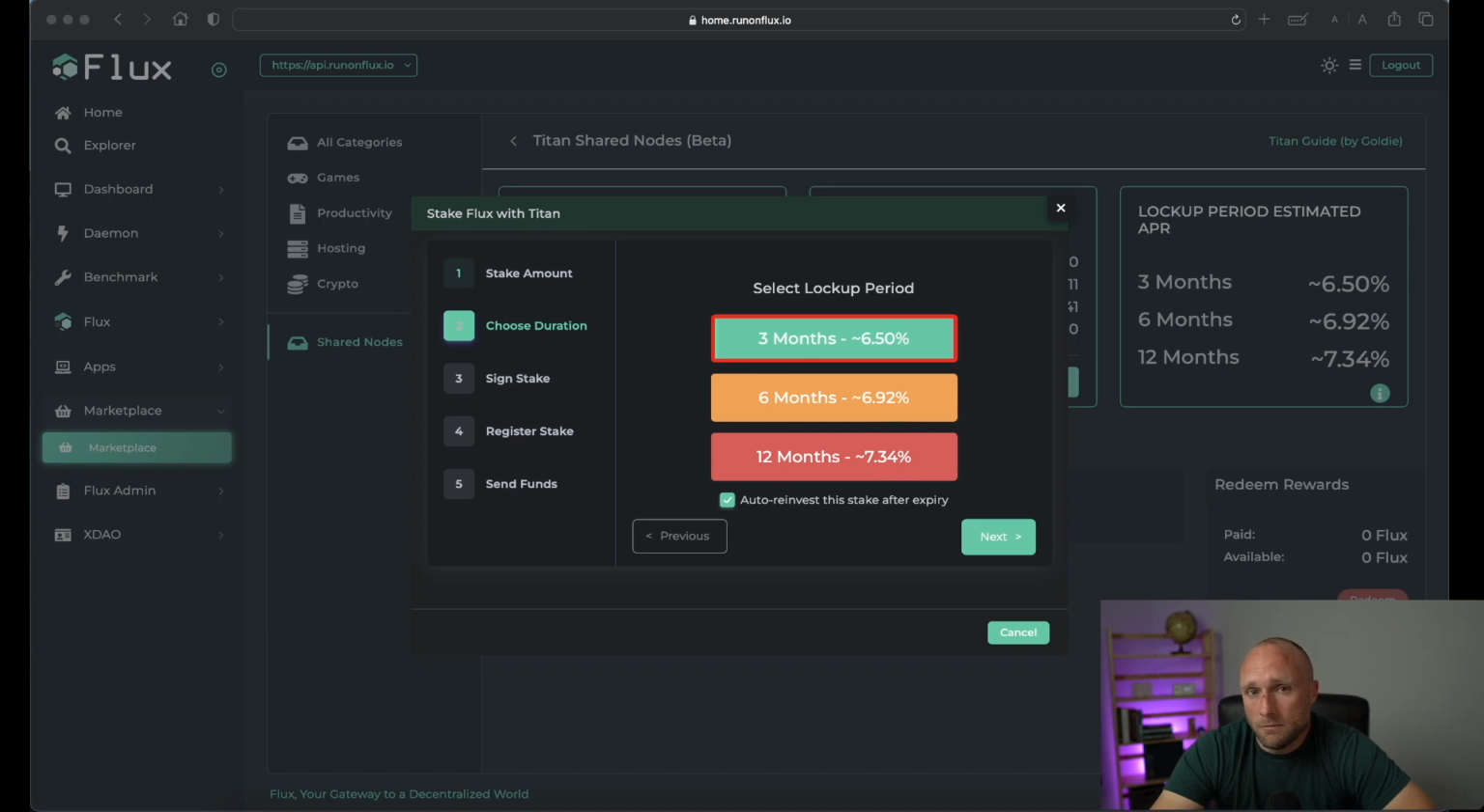So just keep that in mind. That's different from traditional Cumulus, Stratus, and Nimbus Flux nodes, where you can shut down your node at any time and withdraw your Flux. So this is truly locked up and you will not have access to your Flux again until the end of the lockup period.